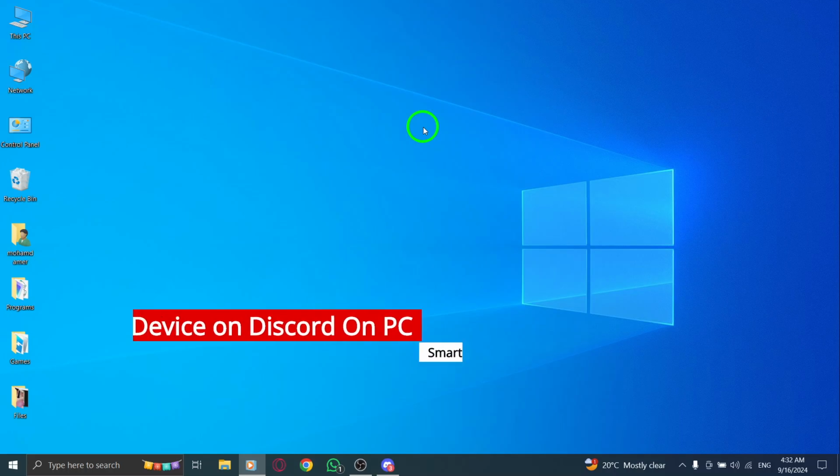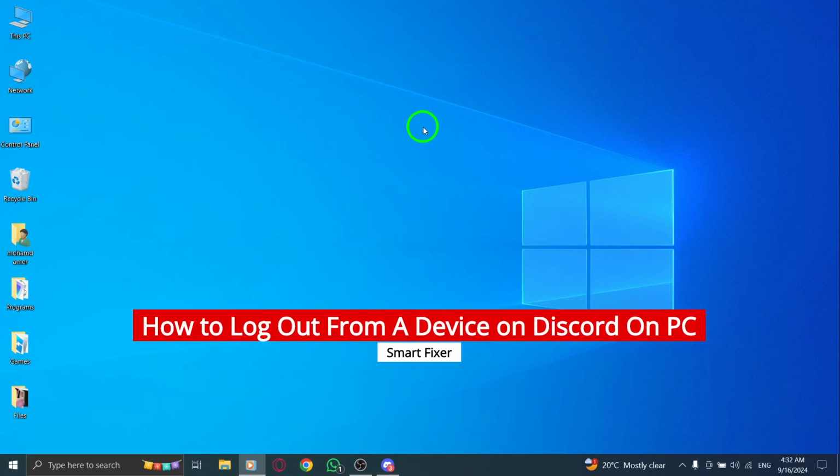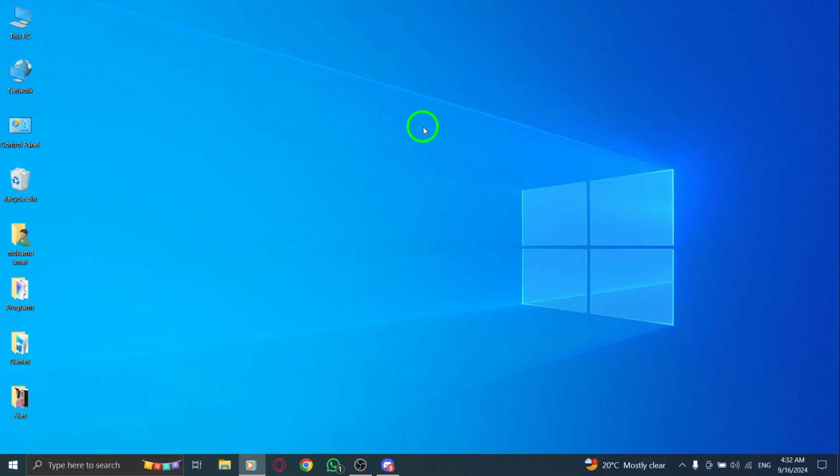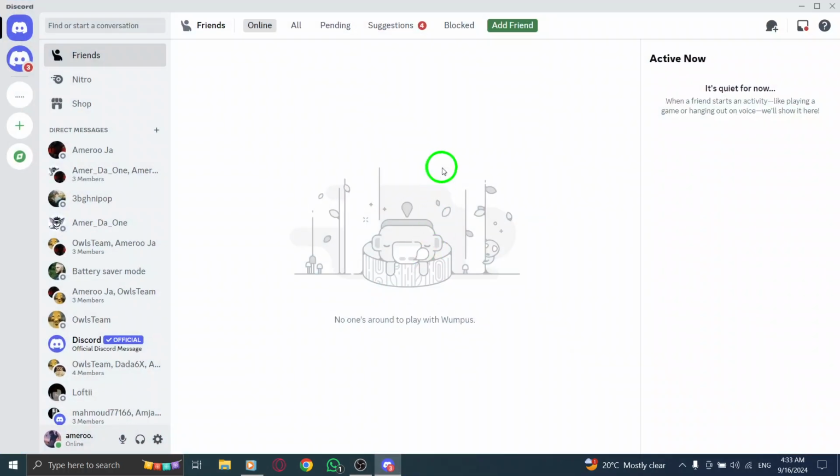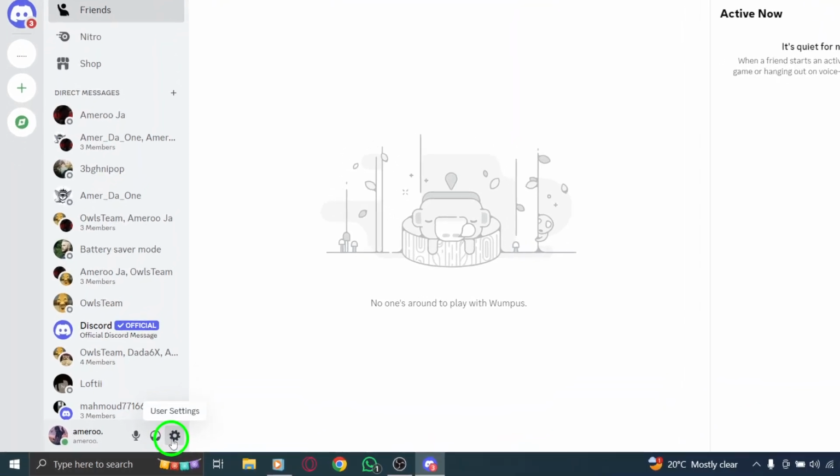Today we're diving into a quick tutorial on how to log out from a device on Discord using your PC, especially after the latest updates. So, let's get started. First things first, go ahead and open your Discord application. If you don't have it open already, just click on the Discord icon on your desktop or in your taskbar to launch it.